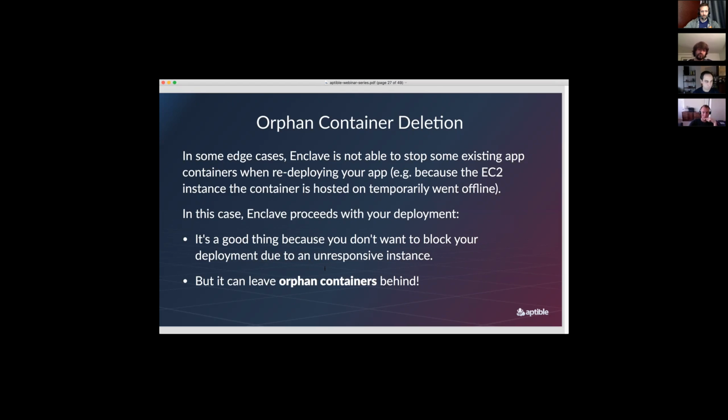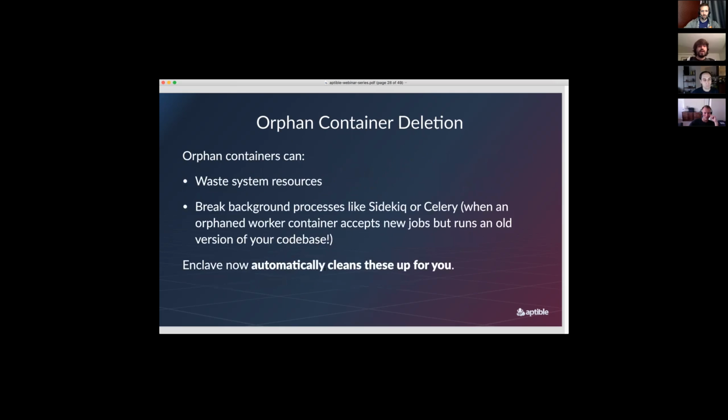And in that case, we have to choose: do we stop the deployment because of that, or do we just move on and leave those behind? In practice, we move on and leave those behind because you don't want to hold up your deployment due to an unresponsive instance, because that would destroy your ability to even fix the problem in the first place. So we leave them behind as orphan containers. Now, the problem is these do two things. First, they waste some system resources, like RAM and CPU, when they shouldn't even be here.